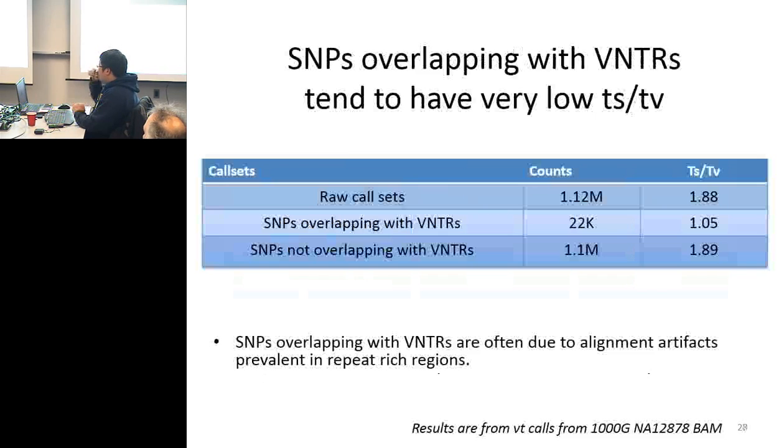Some other results: an interesting thing is that for VNTRs, there are some SNPs which overlap with VNTRs. Over there we have something called the TSTV ratio, which is transition versus transversion. Usually a good call set has a ratio of around 2.1, 2.2 or more. We find that SNPs have a pretty low TSTV when overlapping with VNTRs, and a high one when not overlapping with VNTRs. That suggests that being able to detect these VNTRs also helps improve your SNP calls, because these might be SNPs you don't really want, ones that you cannot consistently genotype across individuals.